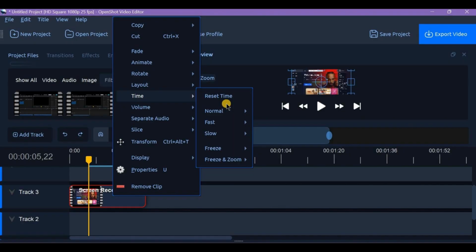What's your favorite speed effect? Let me know in the comments below, and make sure to save your project after adjusting the speed.